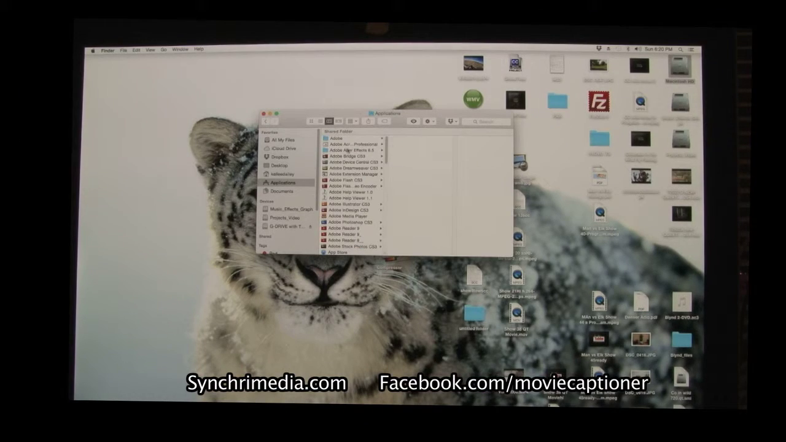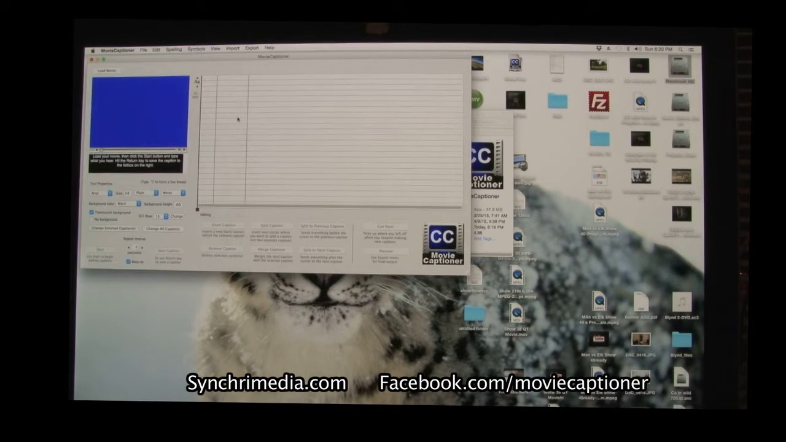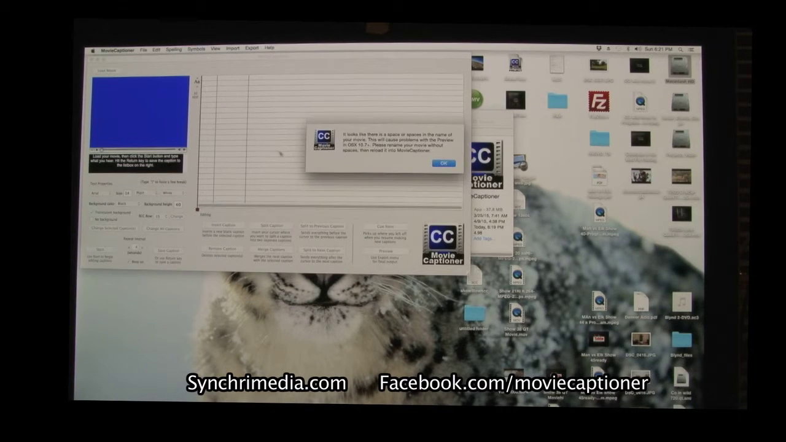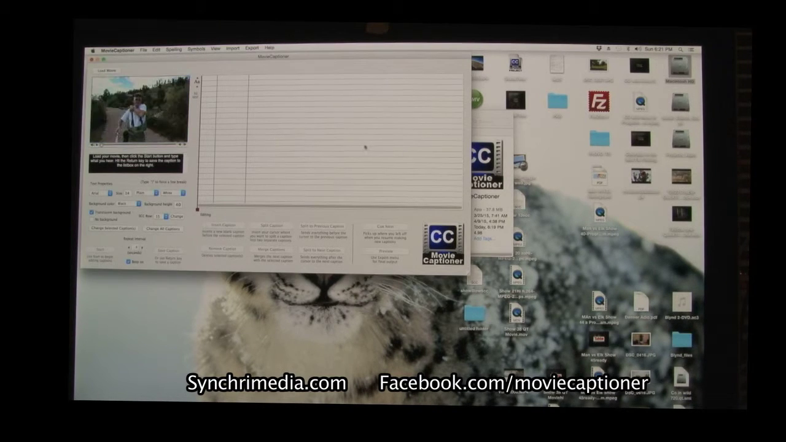Find your Movie Captioner that you've already purchased from Patrick up there, and click on it. And this is how simple this is, folks. There it comes up. Now right up here in the top left-hand corner, you load the movie. There's my Caption 1, which is the low caption. There's my Caption 2, which is the high caption. We'll use this in a minute after we get things going. Looks like there's spaces between the name.